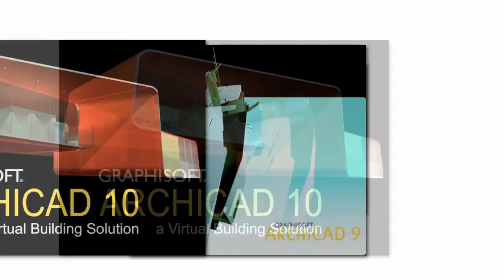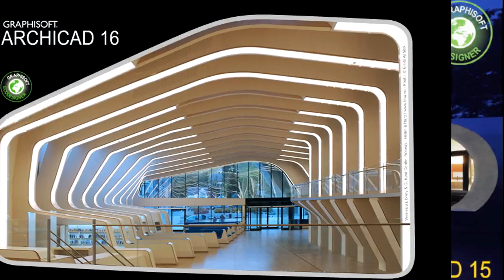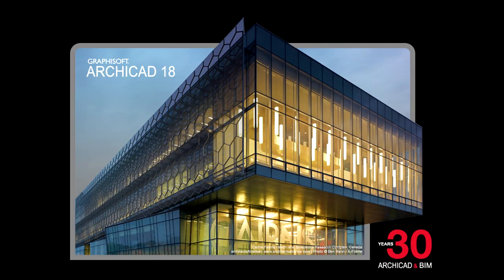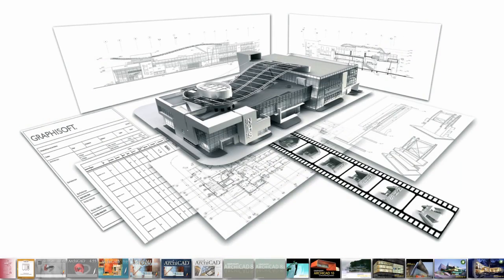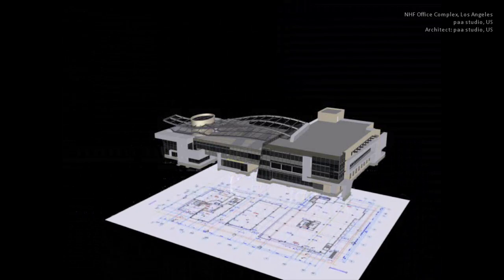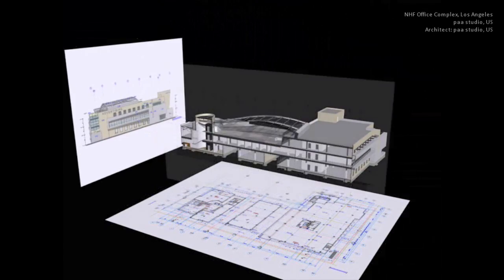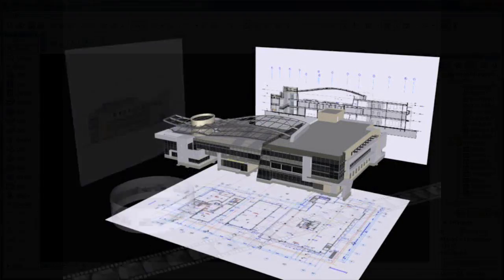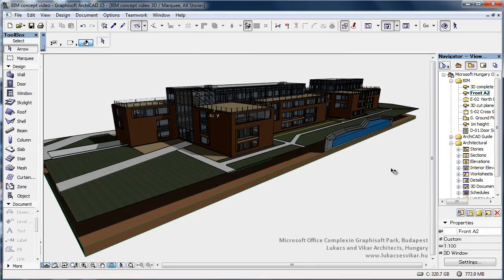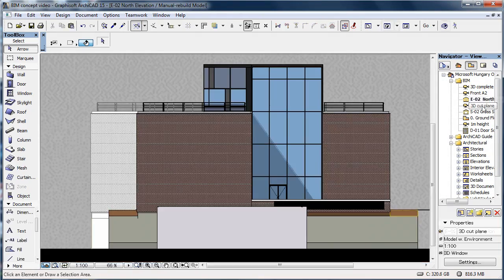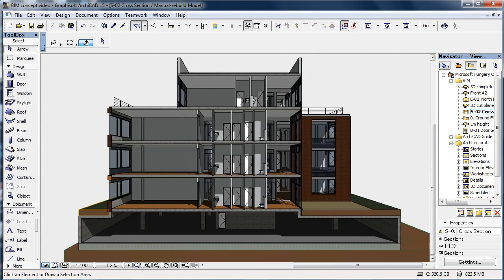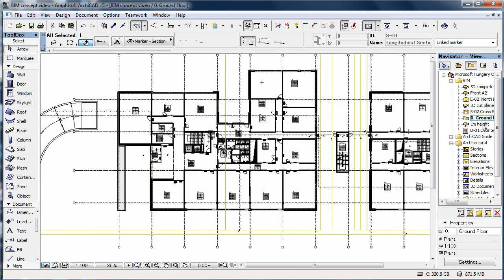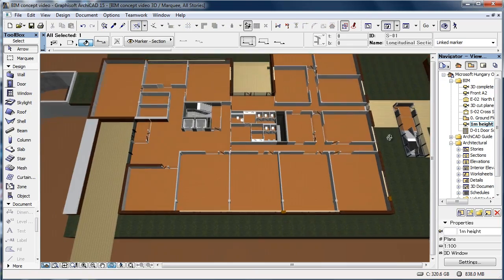Since its very release, ARCHICAD has been all about BIM, Building Information Modeling, also known as the virtual building. Indeed, since 1984, the core of ARCHICAD has been the three-dimensional building model. If you stand in front of it, you see an elevation. If you slice through it, you see a section. And the floor plan is basically a horizontal section.